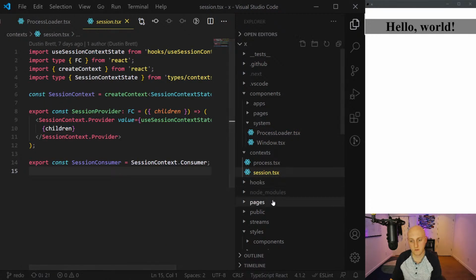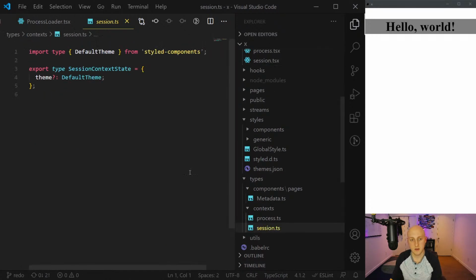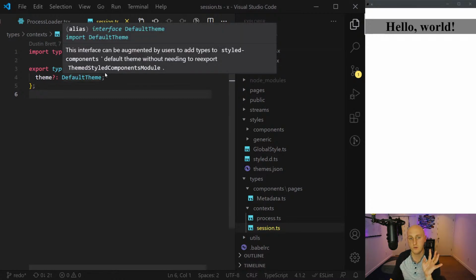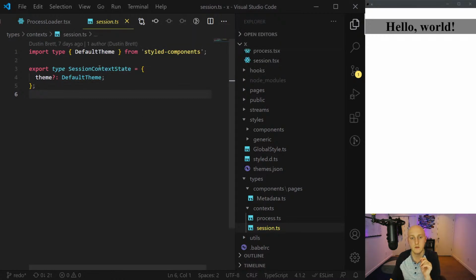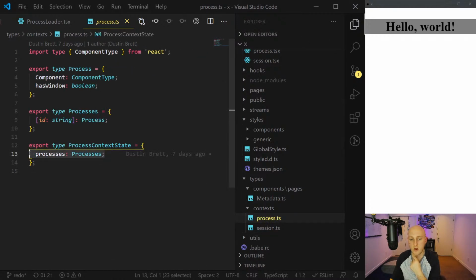What have my types been so far? Let's just check them. I mean, that's inline for now. Yeah, these are going to balloon though. These should be separate because this is the context state. Currently it's just a theme, but eventually it's going to be the window positions and stuff. Same story here. Right now it's processes, but it's going to have the open and close functions in it.